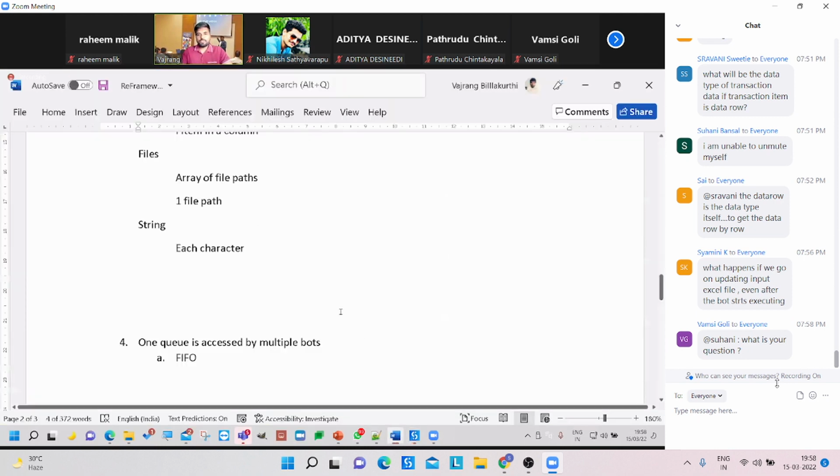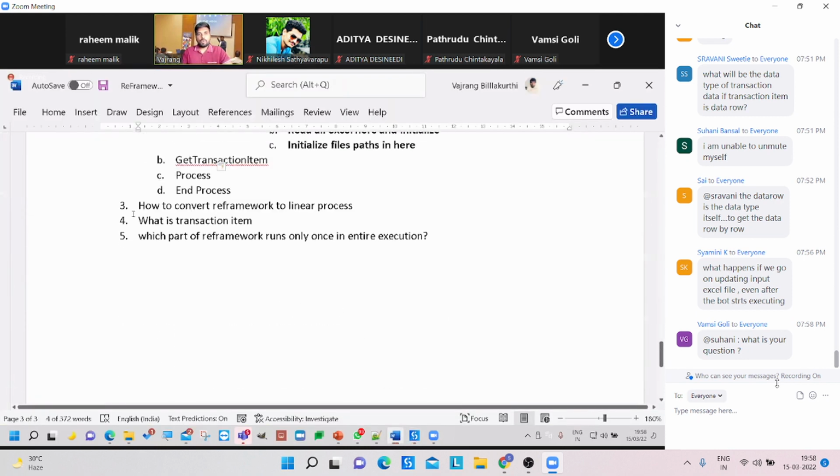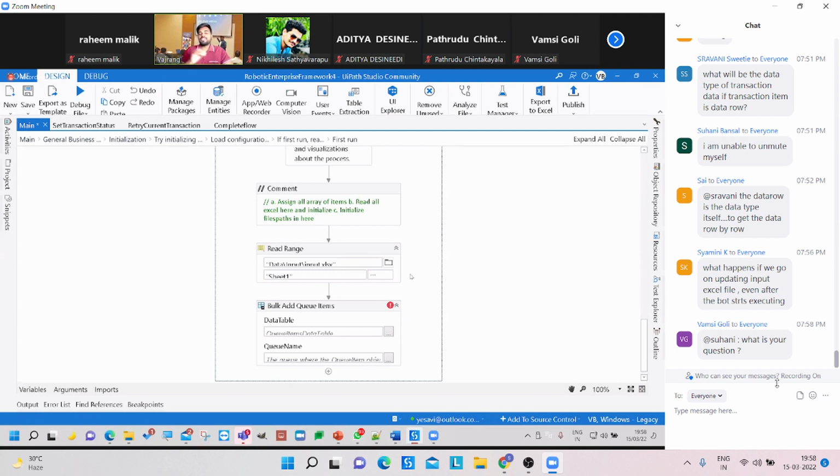Now there is also a question: what part of the RE framework runs only once in the entire execution? The answer is the first run, because when there is no data at all, only this particular sequence will run only once. So let's add DT, transaction data. Now we need to add a queue item or queue name where we need to add the details.